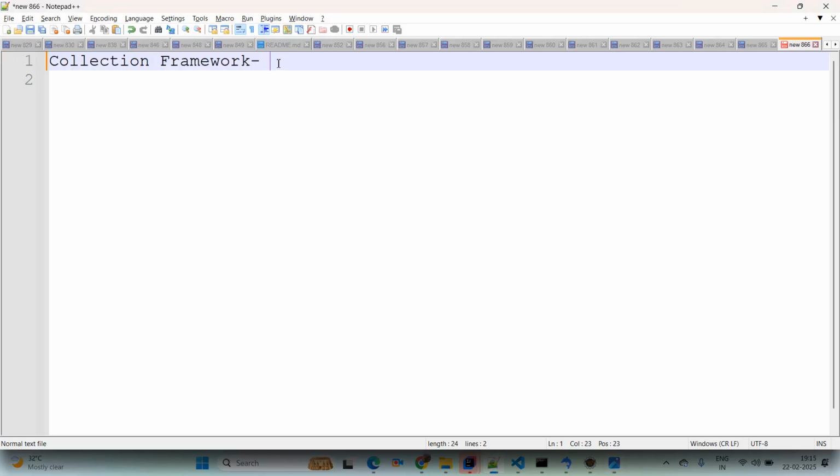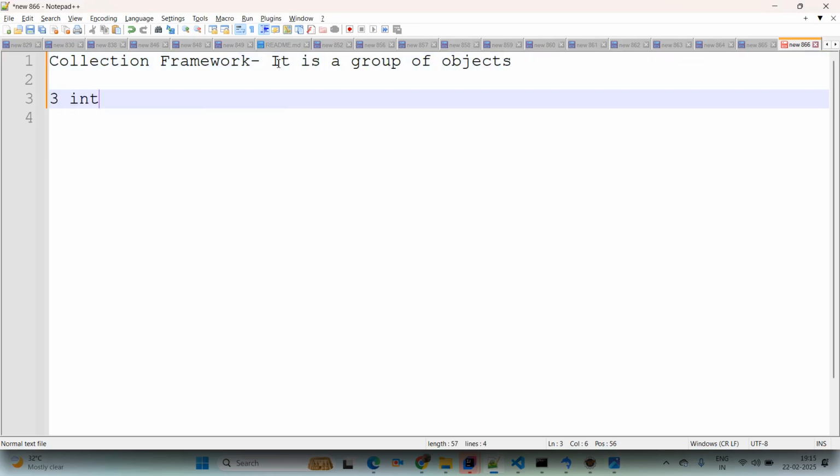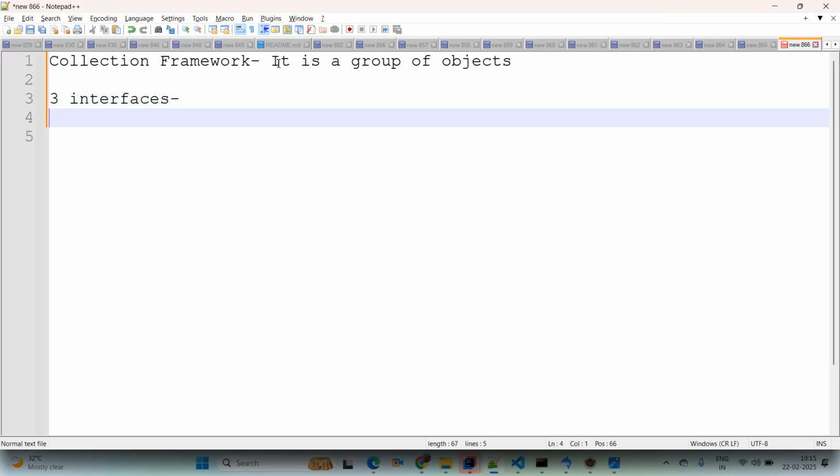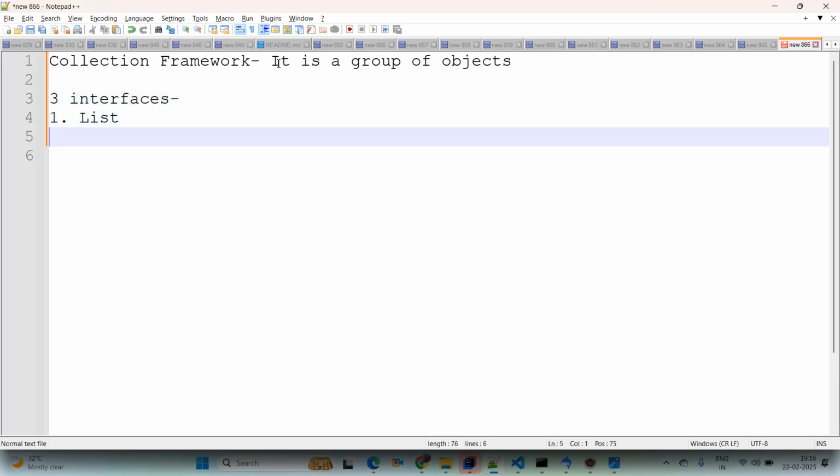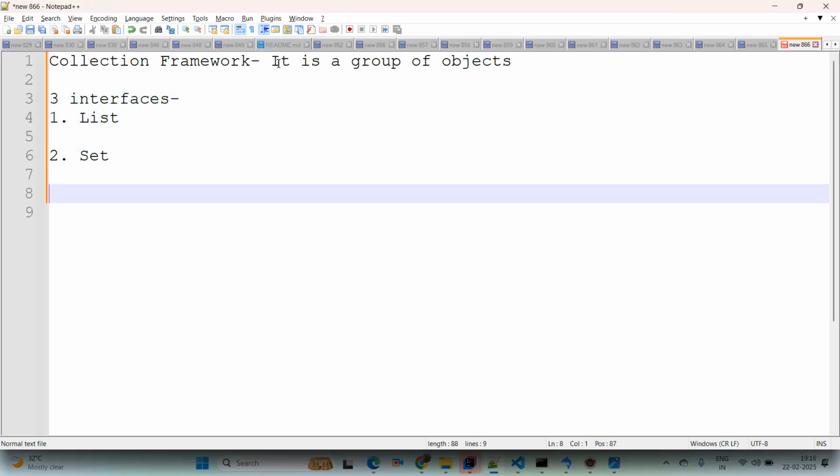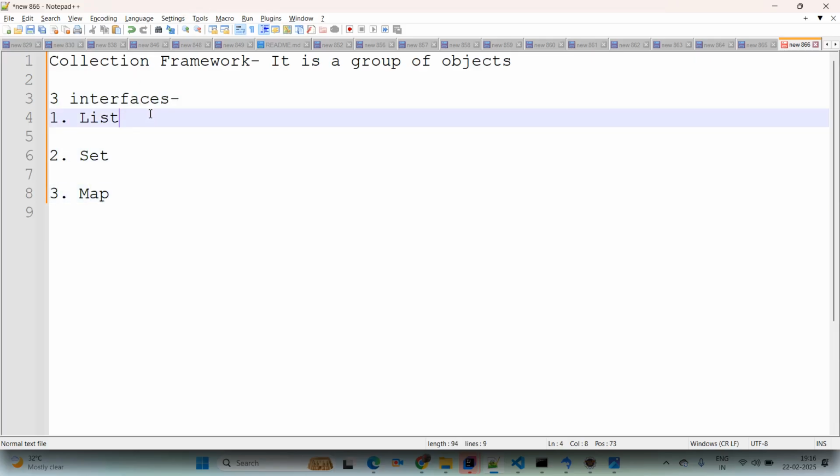See, what is collection framework? Collection, it means you can simply say it is a group of objects. There are three important interfaces. The first one is list, second set and third is map. List means it allows duplication of data.